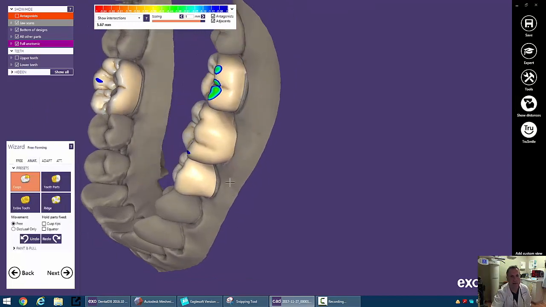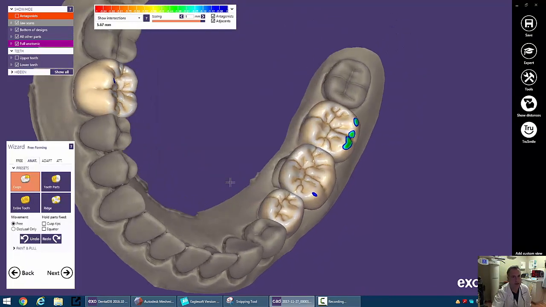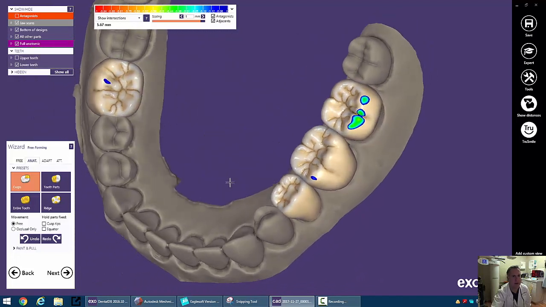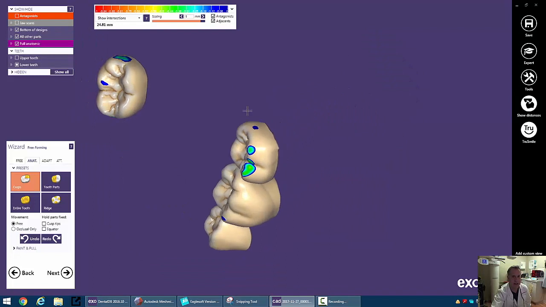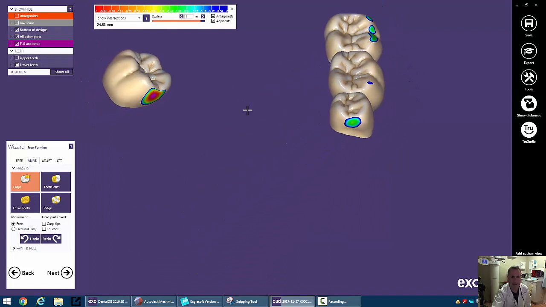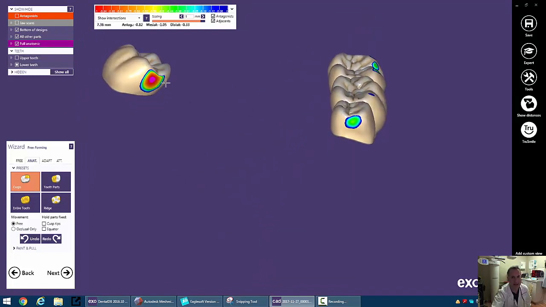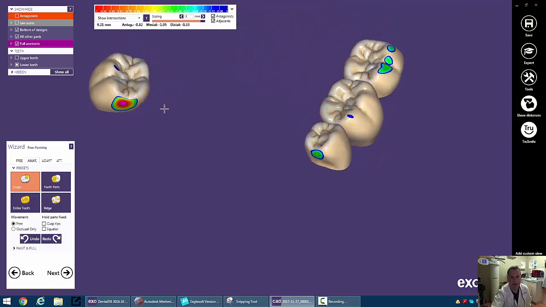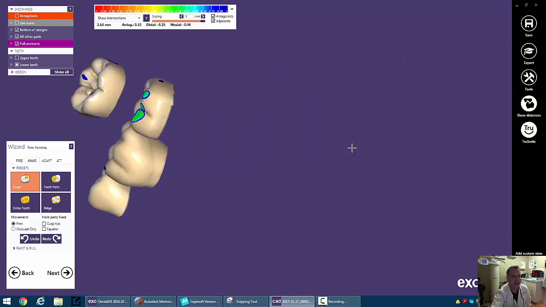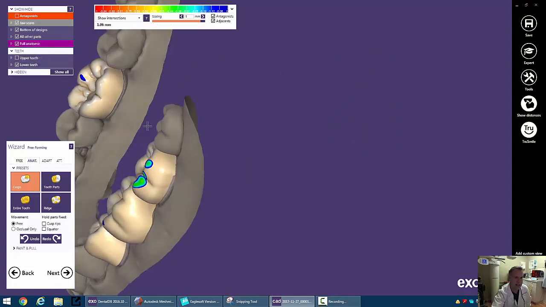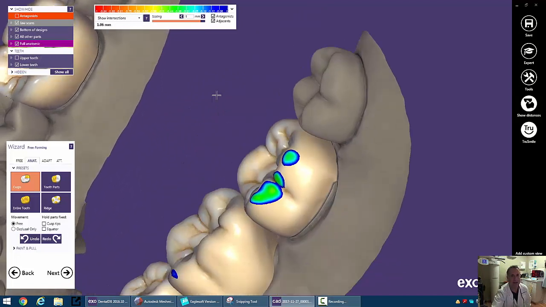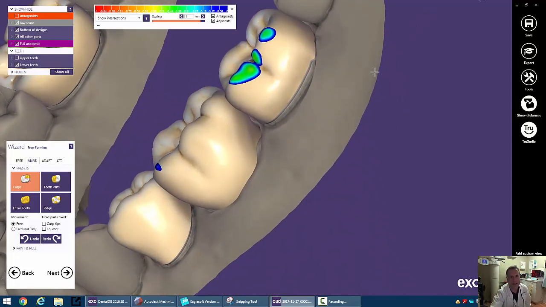ExoCAD does a pretty good job of adapting the margins to it. And we look pretty good here, but we could improve in a few areas. If we go ahead and turn off the jaw scans, we can look at the interproximal contacts. This looks really heavy. The green means that it's also maybe heavier for my taste, and this looks almost open. So let's turn on the jaw scan. Let's take care of that open contact. And so if we look over here, we can see that it's pretty light.